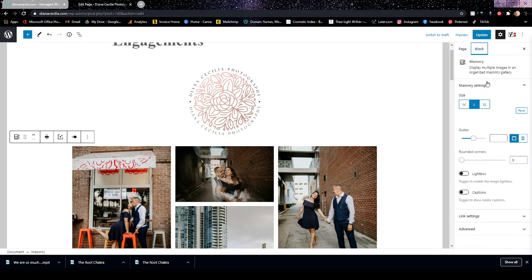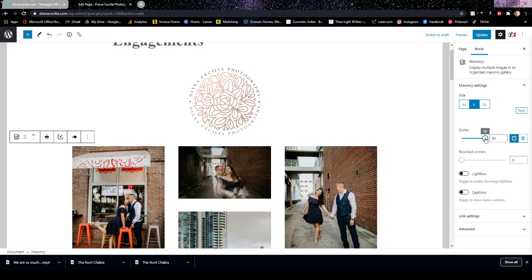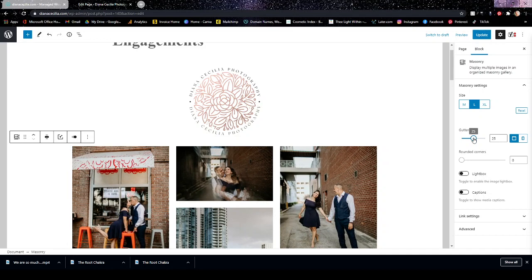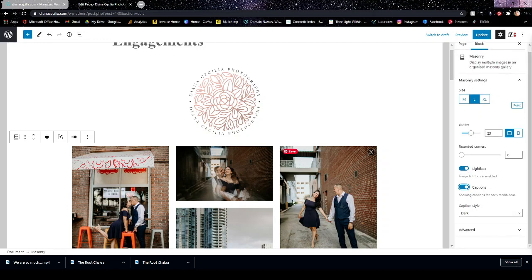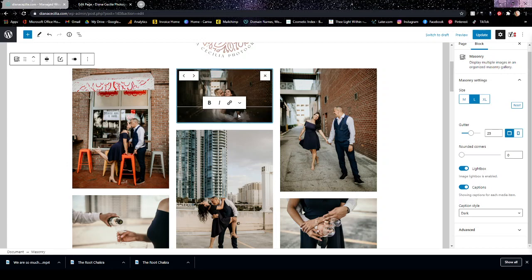Page, no, block. Okay, so it's a masonry. It's display for multiple images, organized masonry gallery. You can give them rounded corners. Oh, there we go. If you wanted to round the corners of your images and have that be part of your look, you could do that. If you wanted to have more space in between your images. Light box, I'm not quite sure what that means, to be honest. Captions. So if you wanted to add captions.